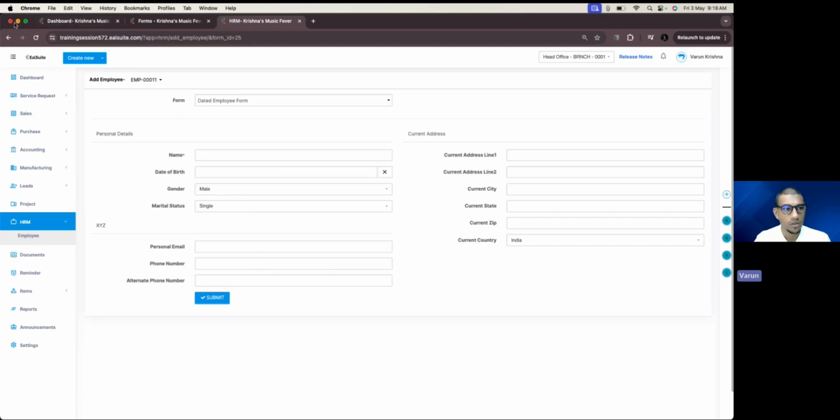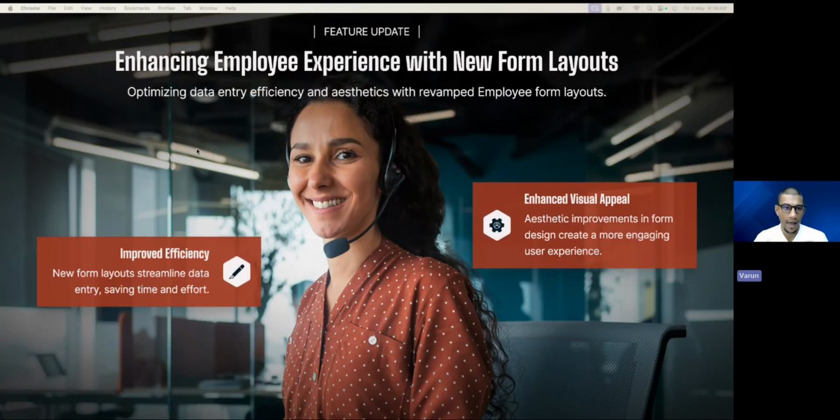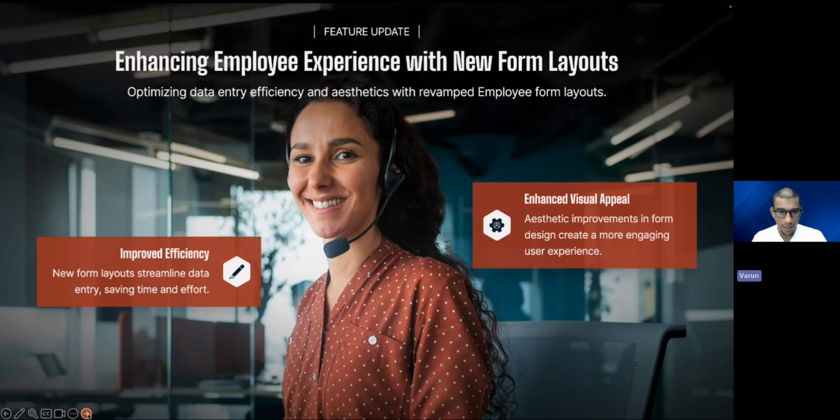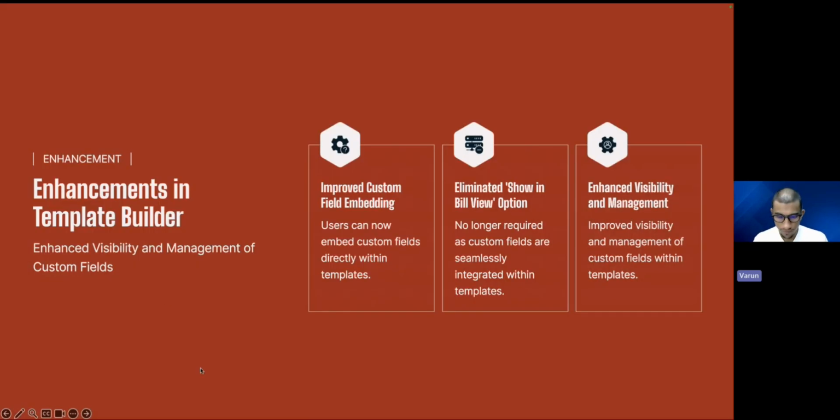Great. So that was all about enhancing the way in which our employee form works. So we have improved the user experience while creating the forms and also creating employees. Okay. So that was our new feature releases. Now looking into our enhancement.